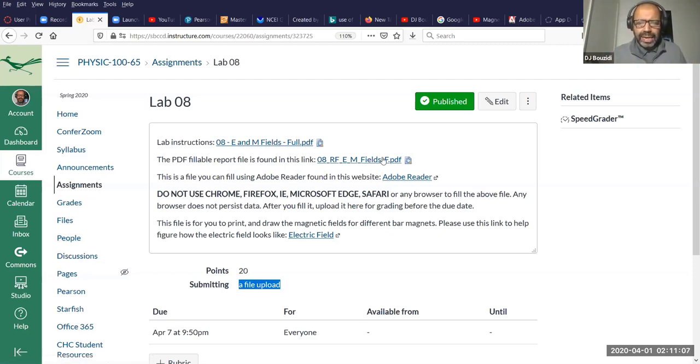Now, this is the lab report form. RF stands for report form. This is the name of the lab, electric and magnetic fields. And the F stands for a fillable file. This is different. This is a PDF file that you can open and actually fill manually.